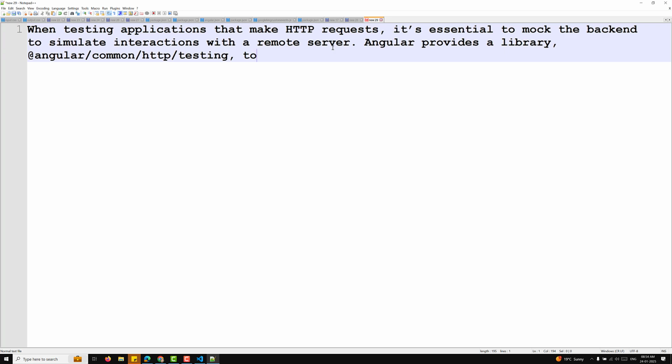For simulating these backend requests, Angular provides a library for us, which is present in @angular/common/http/testing. In this place, you will have a library that is nothing but the HTTP client testing library to facilitate this. This library allows you to do the following.